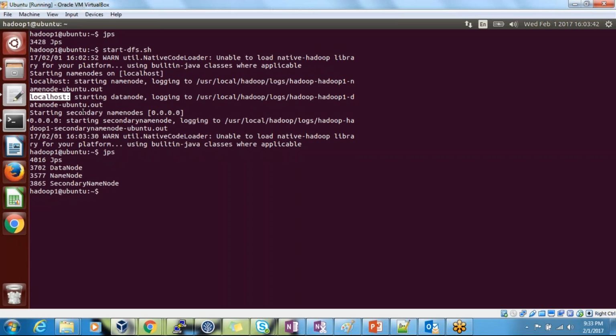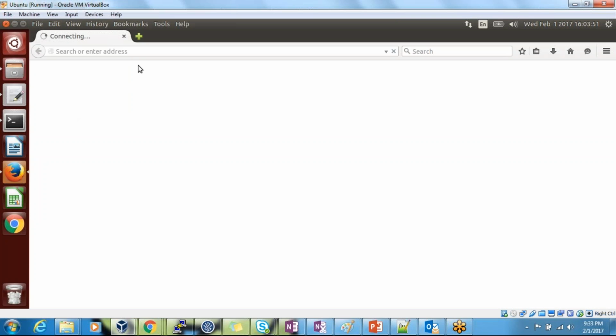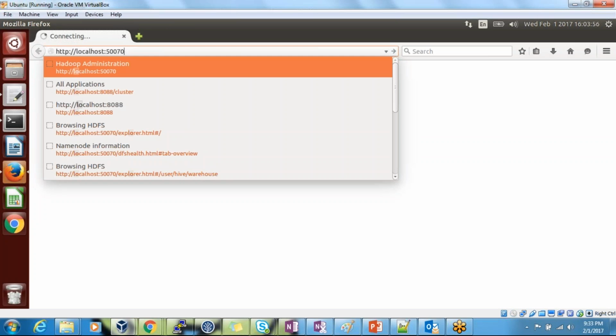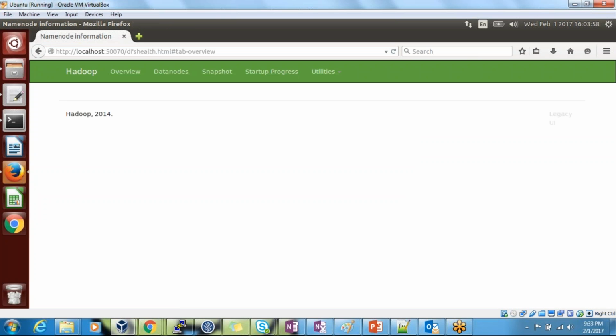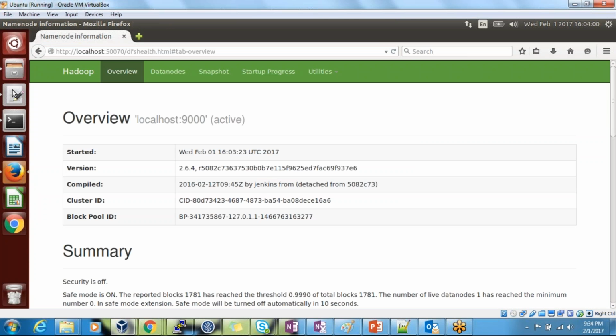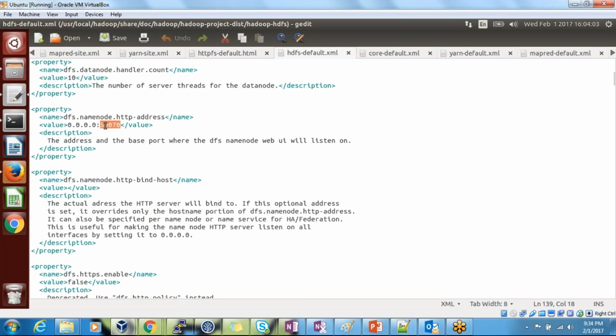Let's go ahead here in my browser. Try to access the file system by entering your name node IP address and port number. Here it is localhost 50070. 50070 is the port number. It is the address and base port where the DFS name node web UI will be listening.